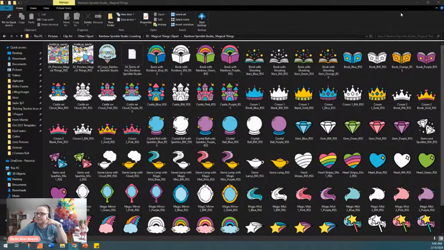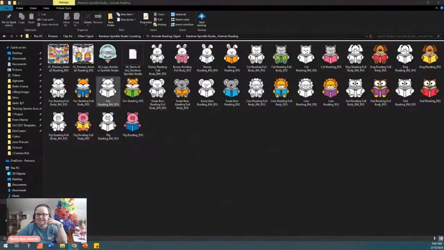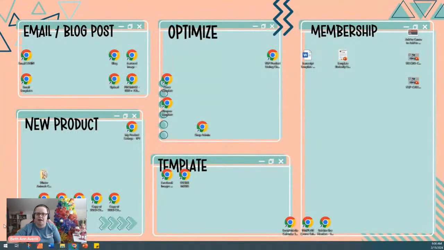I just love it. And then I also found this one, which I think was a freebie a long time ago. I don't know if it's still a freebie, but they're just little animals reading. So I thought that'd be cute. Little piggies. Look at this little piggy. All right, so that's what I got for you.